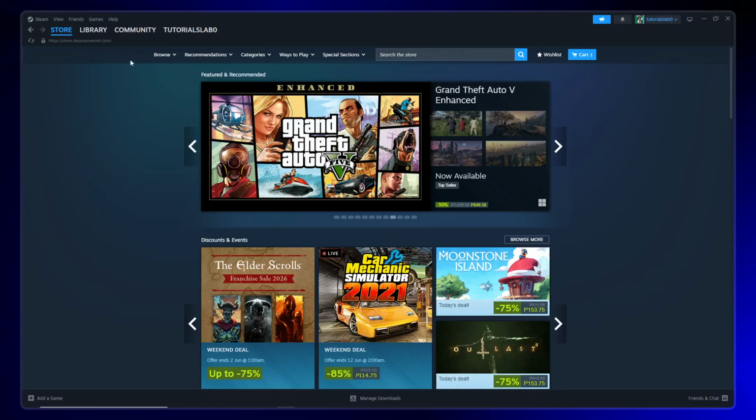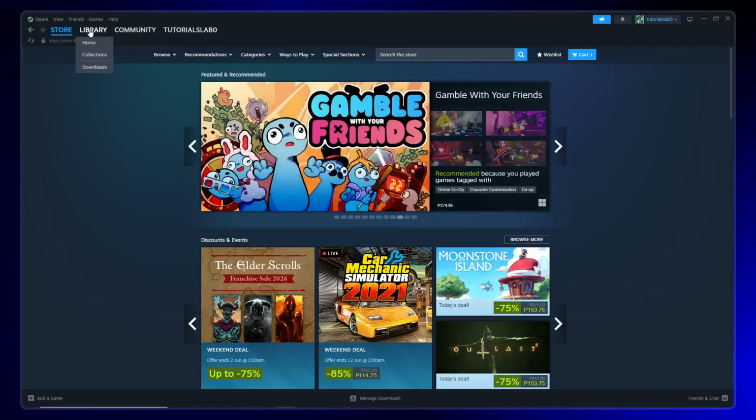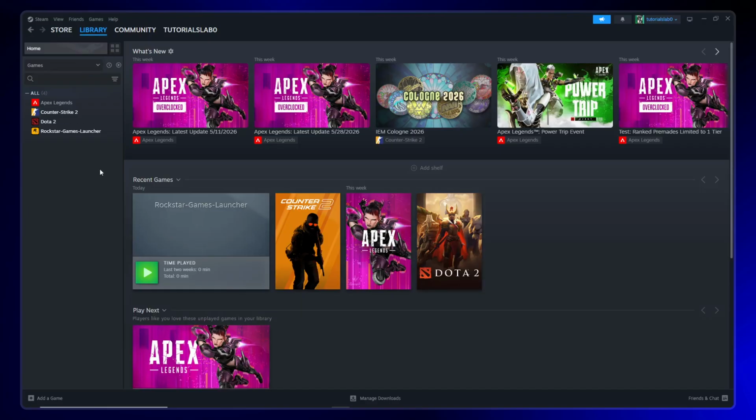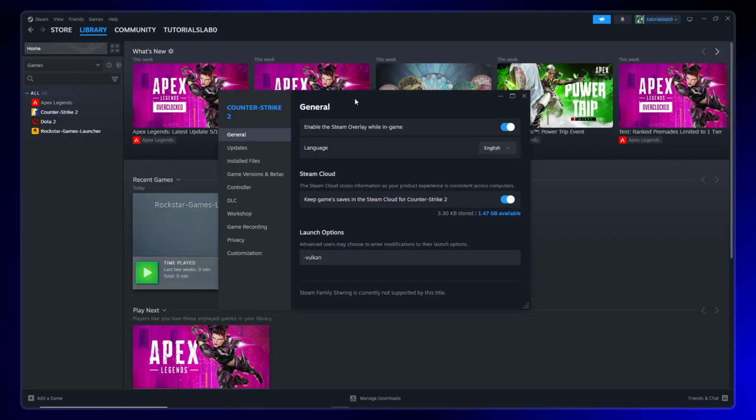First, open your Steam app and log in with your credentials. Once you're in, head to the upper left corner and click on Library. This will display all the games in your Steam collection. In the left panel where all your games are listed, right-click on the game that's giving you trouble. Then select Properties from the menu that appears. This will open up a detailed settings window for that specific game.